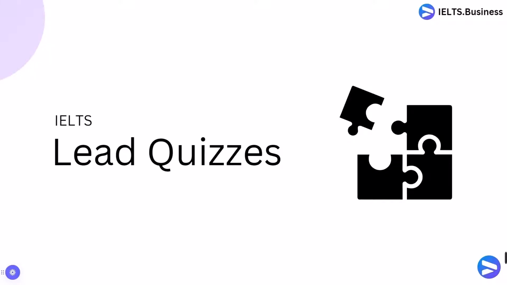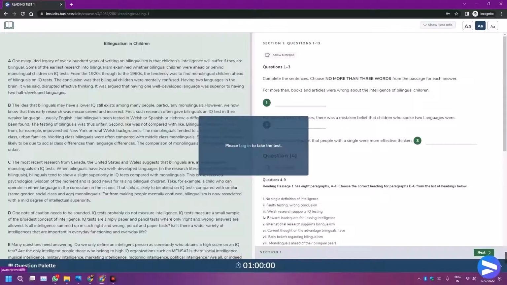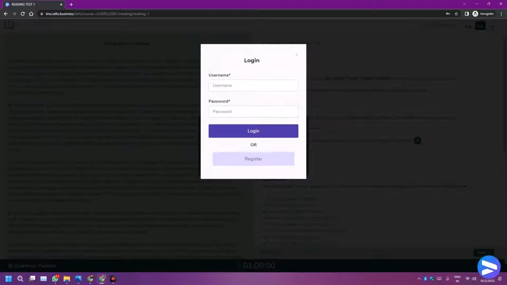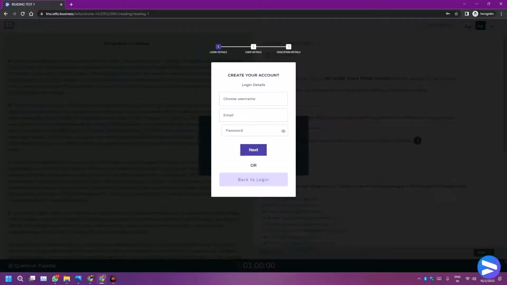If done correctly, they can capture thousands of relevant leads in a short period of time. What are lead quizzes? Lead quizzes help you capture student leads. Students can access the free mock test after filling a simple form. In this form, you can ask for email ID, mobile number, and other data you want to collect.